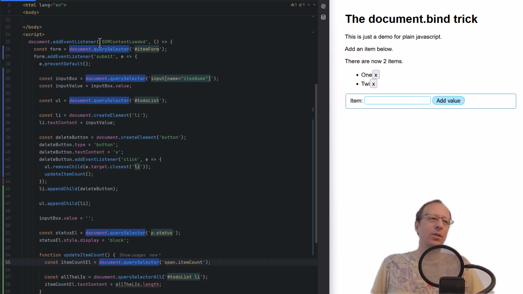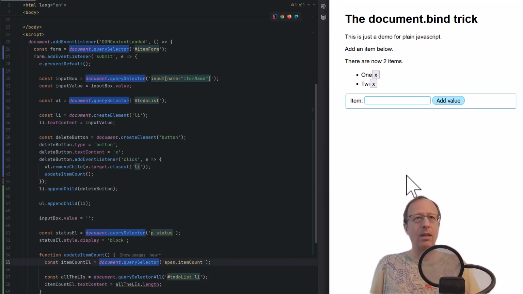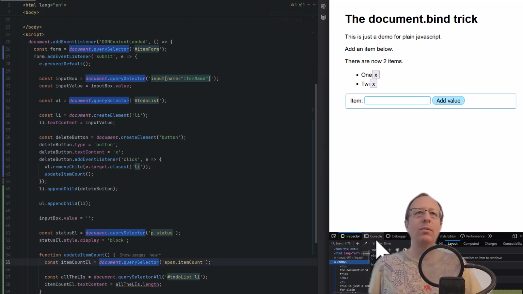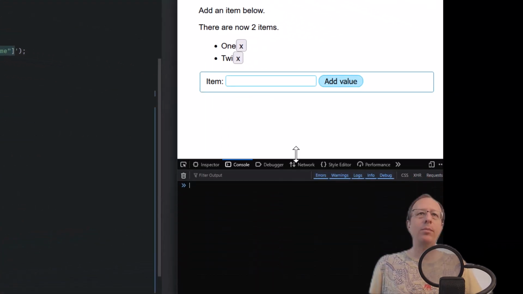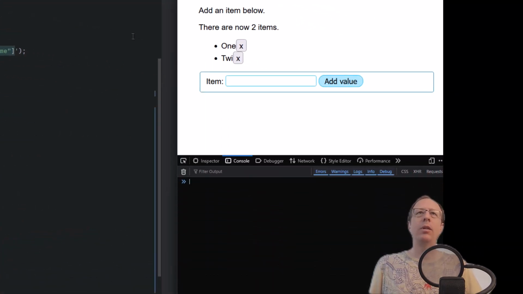We can do a little trick that your browser already does, in fact. Check this out. If I go into the DevTools on the console, and I want to get a reference to, say, this span here, I can actually use this dollar function. Span.item, item count.